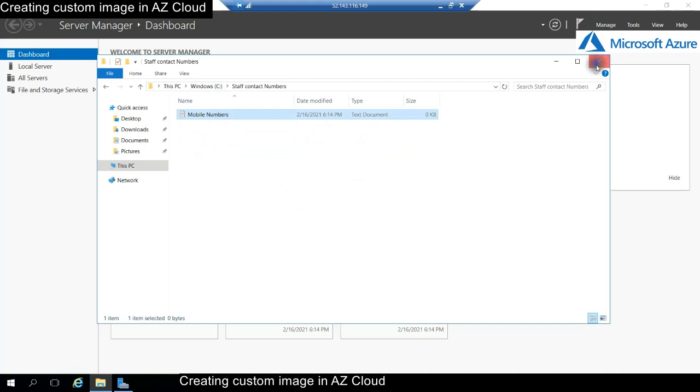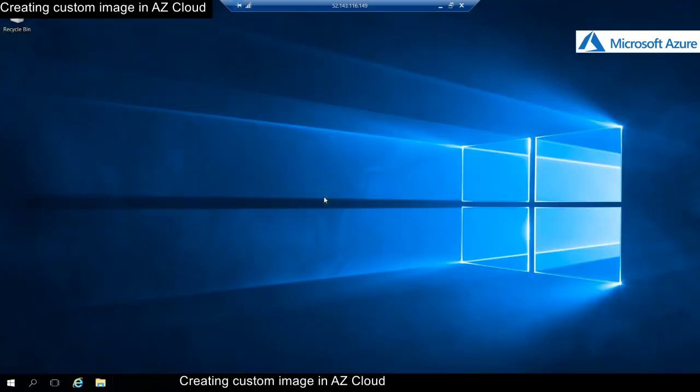Yeah, so I'm going to close this, and what I will be doing is installing a Chrome browser, Adobe Reader, and Office apps in here, and then we will capture this image. While I'm doing that, I'm going to pause this and show you after everything gets installed.